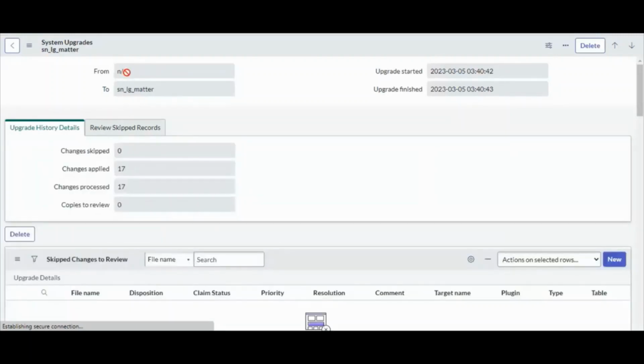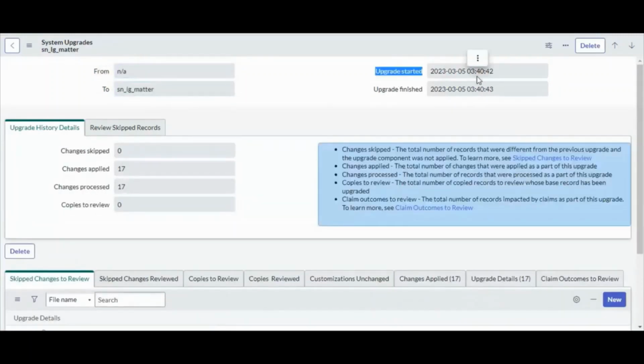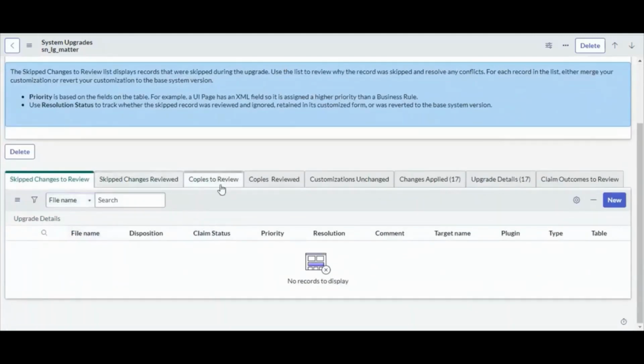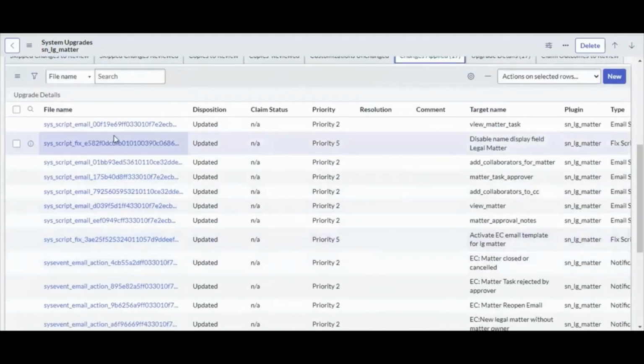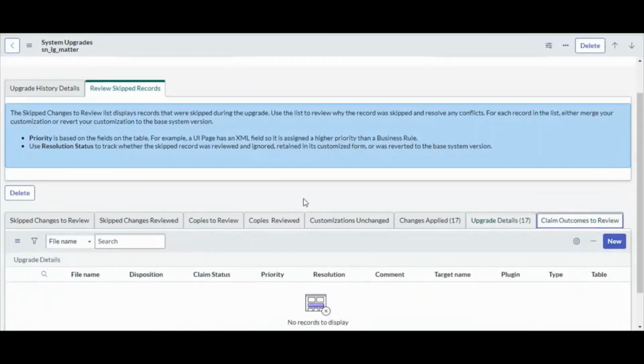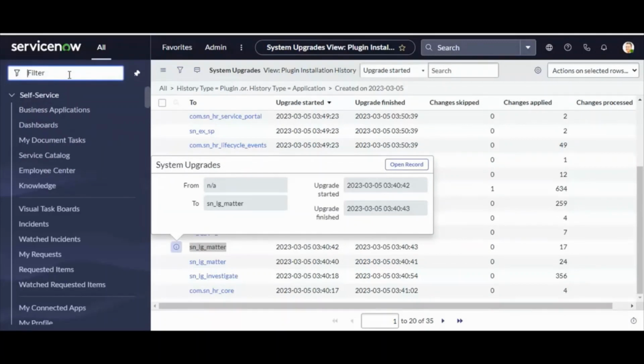So you can see the name, SNLG underscore matter, upgrade start date, upgrade finish date, changes escape, changes apply, changes process, each and everything you can see. If you want to review the escape changes or changes apply, you can see these are the few changes applied, these are the updated upgrade details. So each and everything with respect to the plugin you can check from here. Okay, now this is all about the plugin installation.